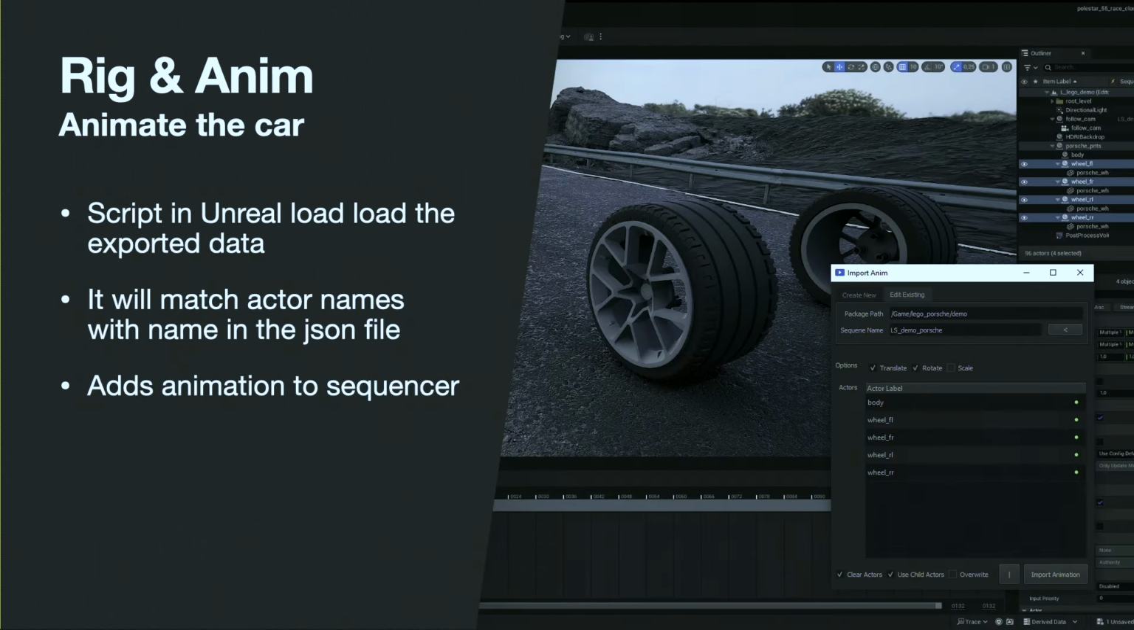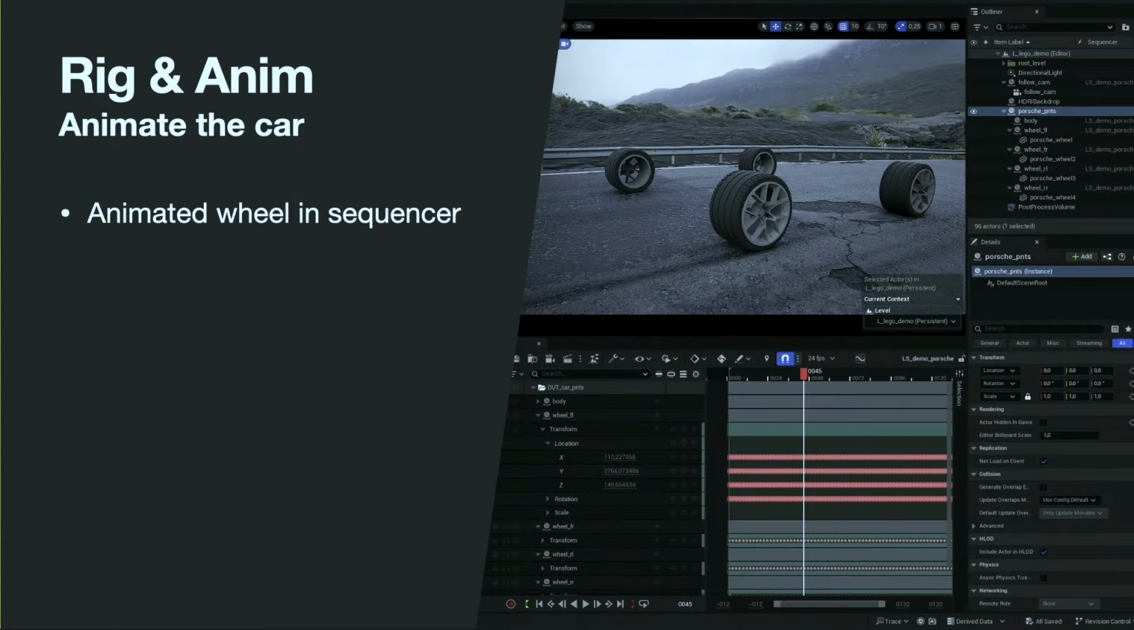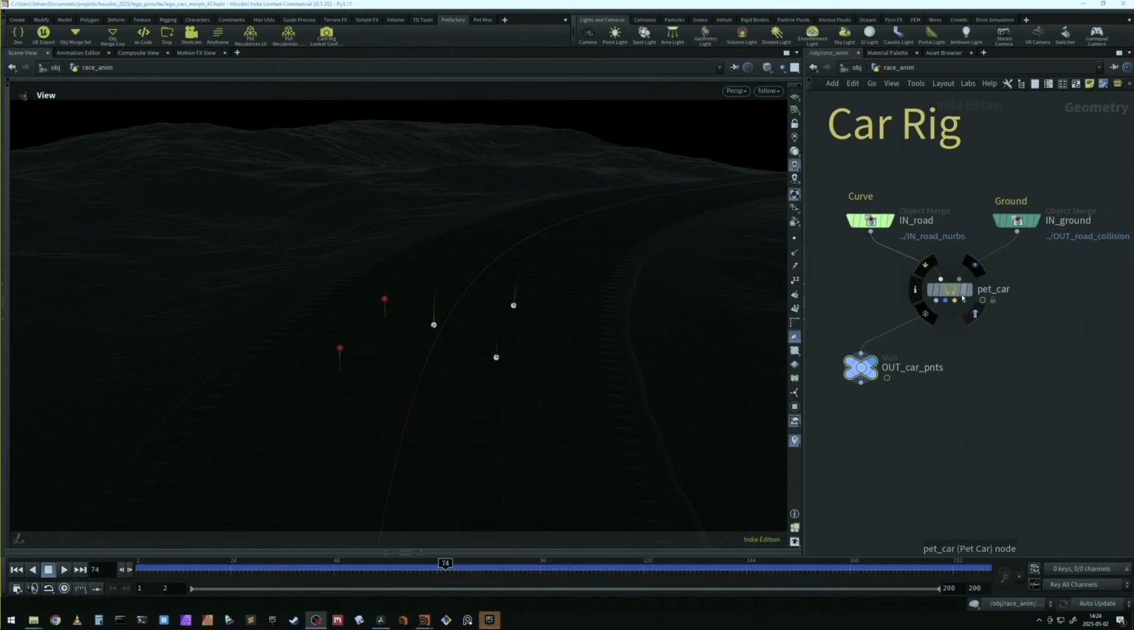And over on the Unreal side, we can load this JSON file, and it will apply to the actor selected in the outliner. It will generate animation keyframes for us, which is quite quick. You could send it directly from Houdini to Unreal, but I took this intermediate step just to save it as a file.